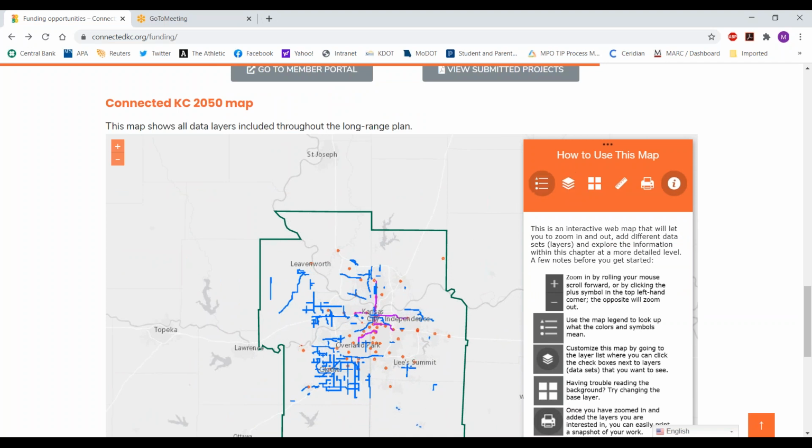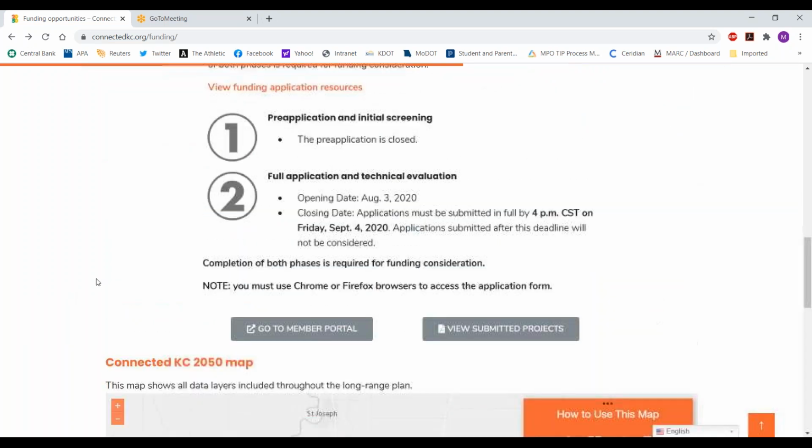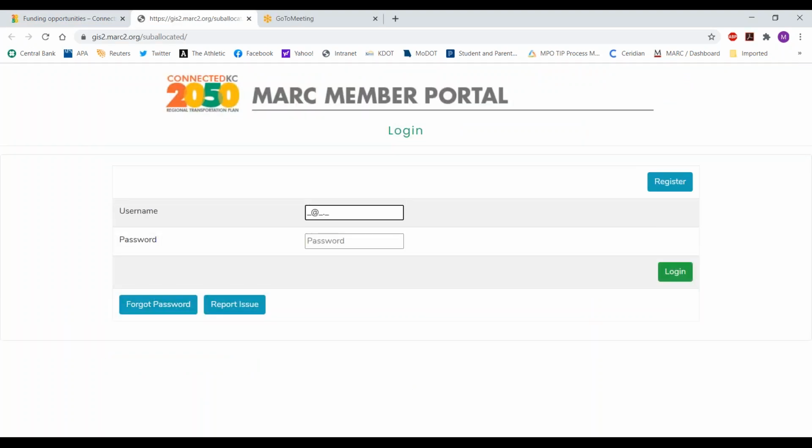To access, there's the map down here where you can see all kinds of information. You can turn all the layers on and off as you move through things. To get back to your applications, you simply click on this Go to Member Portal, and I'm going to log in here. And hopefully I remembered my password. Let me see here. Here we go.